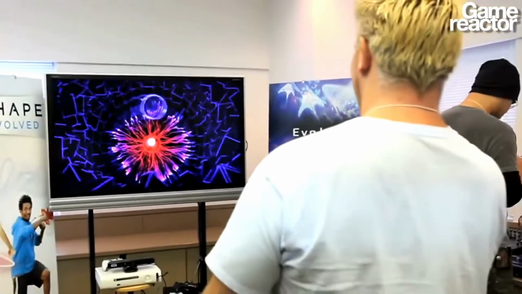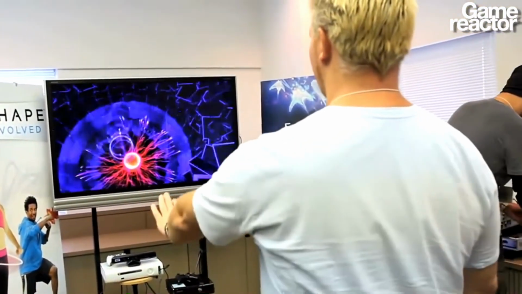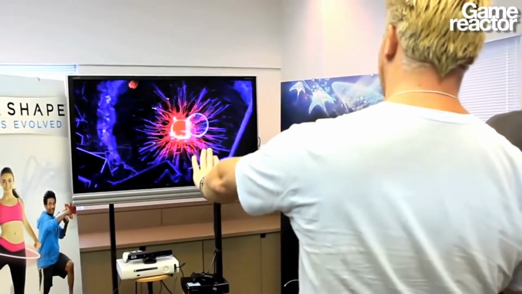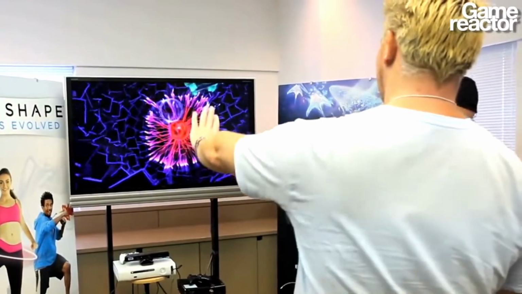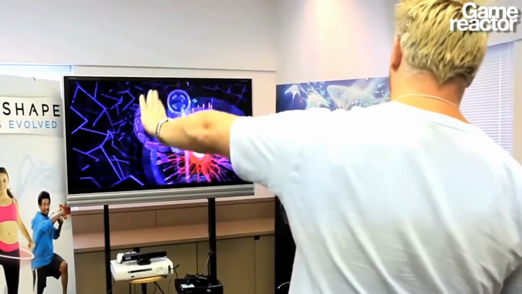Here is one of the examples of games for such application. It is Child of Eden. This game uses the player's movements to control the flow of light and sound in a futuristic world. The player can shoot at on-screen objects by pointing and moving their hands.